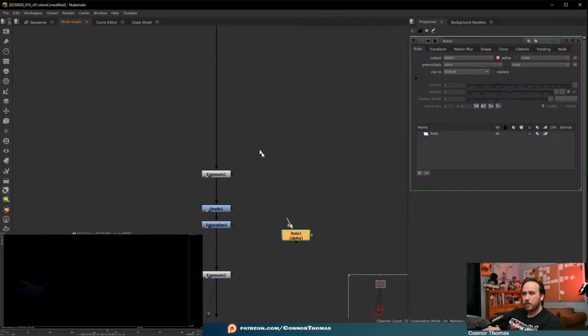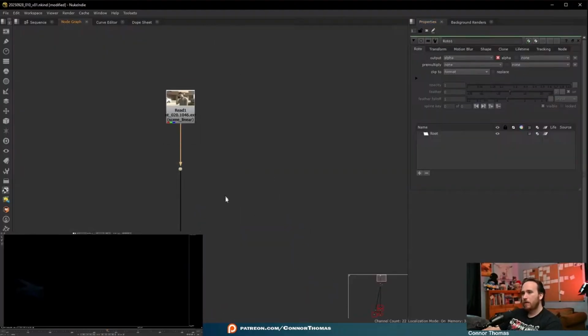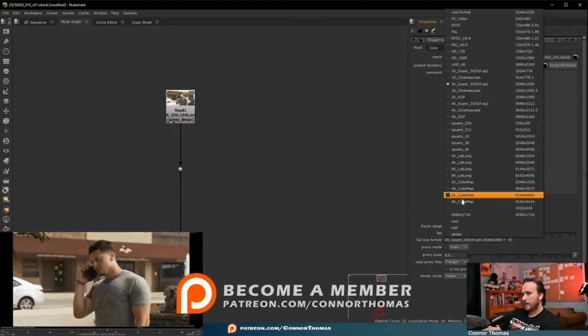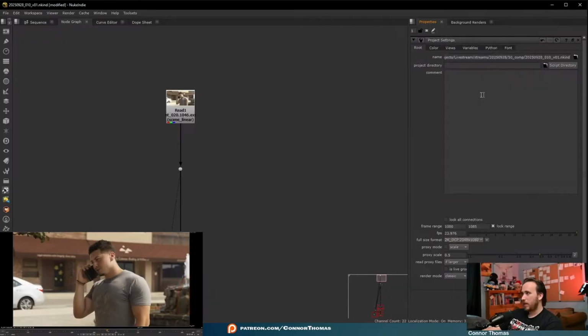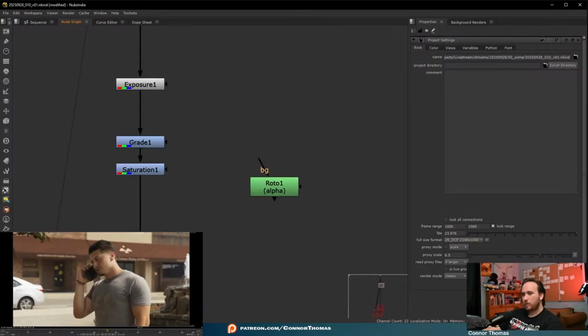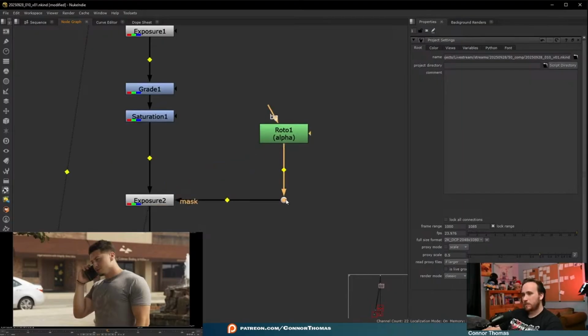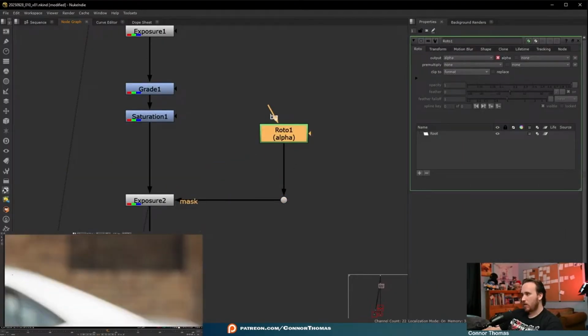And then I'm going to drop in a roto node. Now, there's a couple things that we kind of needed to do before we got started, and that's just setting up the frame rate and then also setting up what the input resolution is, which is 2K DCP. So I'm going to take this mask now, and then we're going to specifically mask out this car.